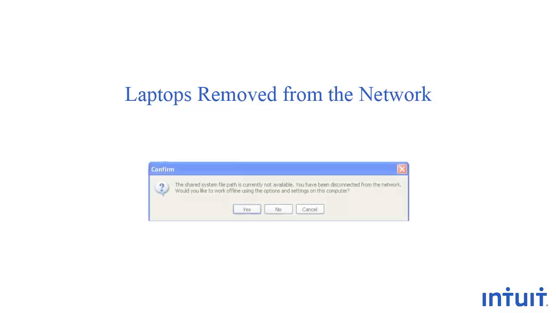Laptops disconnected from the network. There may be times when a laptop is removed from the network, possibly to go to a client site. When you open Lacerte outside of the office, the network drive will not be available. In this case, when you open the program, you will see this message. The program will use a local version of the options. Once the laptop is back in the office, connected to the network, the program will automatically detect the network and change the option path back to the network option path.